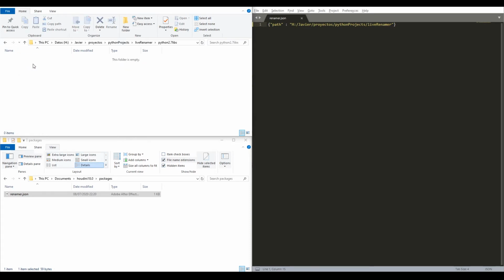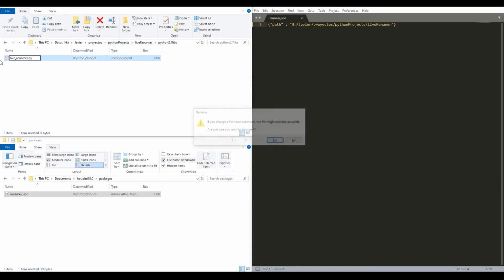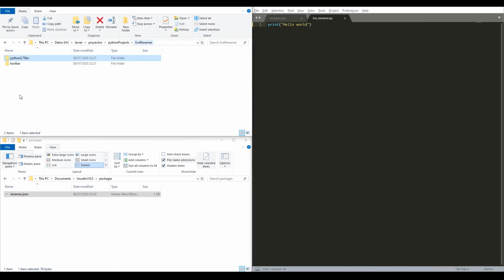So in here, I'm going to create a very simple Python file just to test this out. So this is going to be called live renamer.py. Yes, and we are going to write just print hello world, like so. So when we import this, if the shell prints hello world, we'll know that this is working. So this is what we need so far.